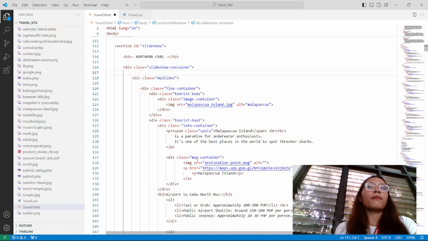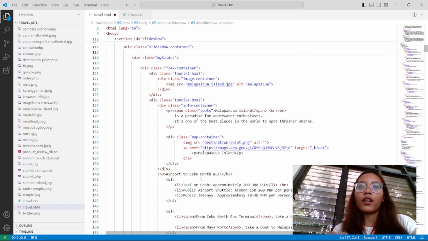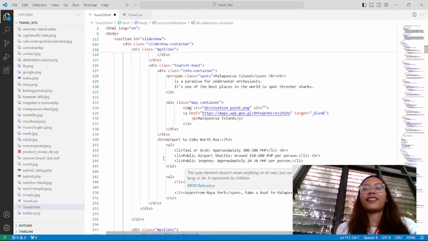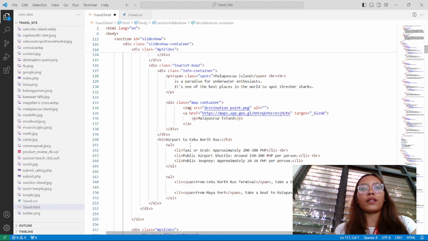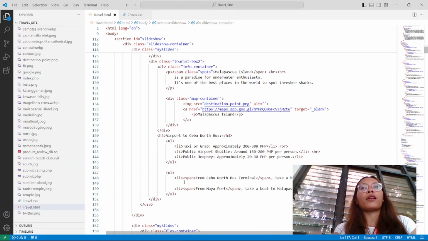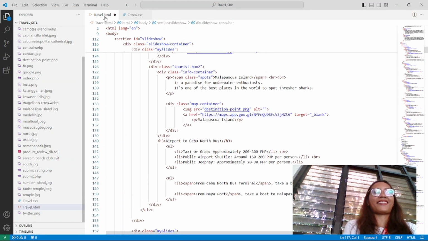And for the map, we have a div class for map container, an image for the destination point, and a link that will lead you to the Google website. And for the transportation, here we have the airport to Northern Cebu, and there is the list below, as you can see.